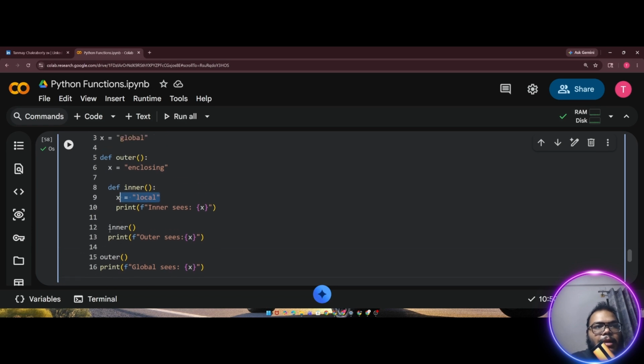Then when this line was called, it executed this line, print outer sees x. Now when you see inside the outer function's range, I have x equal to enclosing. Now what is happening? This x is trying to find in its local section. It will not try to find inside the inner section. No, it will not. It will always try to find where this function is enclosing, inside this range only. It will not look inside the inner function.